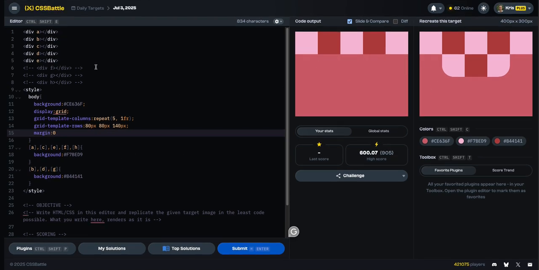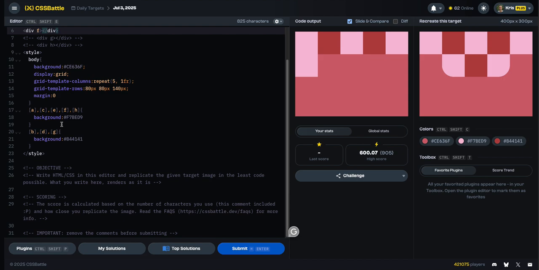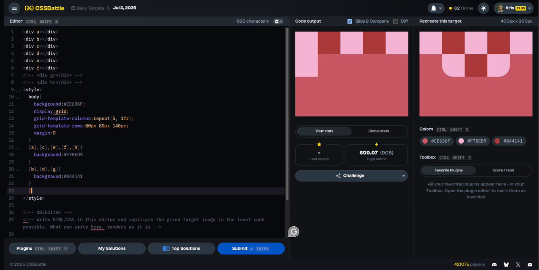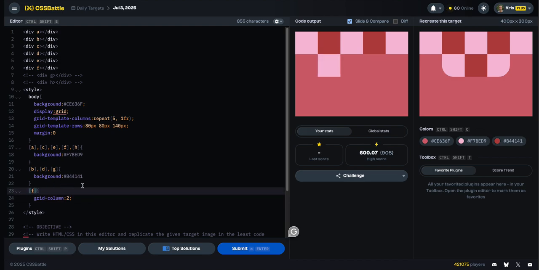Okay, so now the next row, this is going to jump into the default column 1, so we need to now specify with B that it's going to be grid column 2. And why did that not work? Because I'm not on B. I'm on F. There we go.